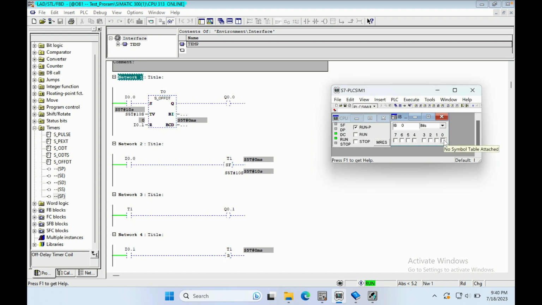We'll see again, when you give the input signal, the output is on, both in block off delay timer and coil off delay timer. When you give off signal to your timer, then your timer started. After 10 seconds your output will be off. In this way the off delay timer works.